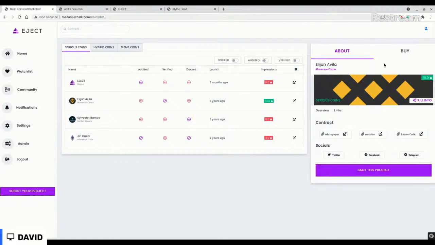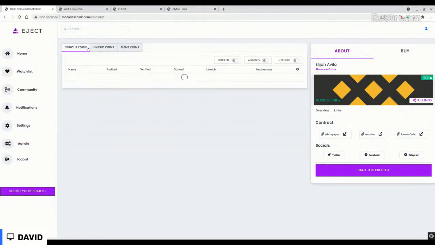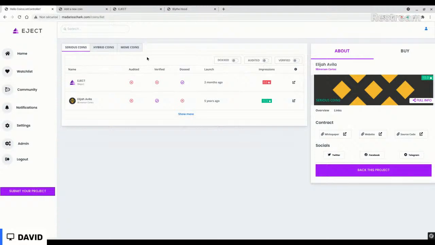But again, the EJECT platform as it is right now is, I would say, a super boosted version of CoinHunt or CoinSniper. It's better. It filters through projects. It allows for social interactions. It allows for comments. It allows for conversations. It allows for people to differentiate between doxed and non-doxed projects, audited and not audited projects. So there's all those filters. There's all those things that we want to see in the EJECT platform. But again, what I think will take it to the next level will be the back this project function.